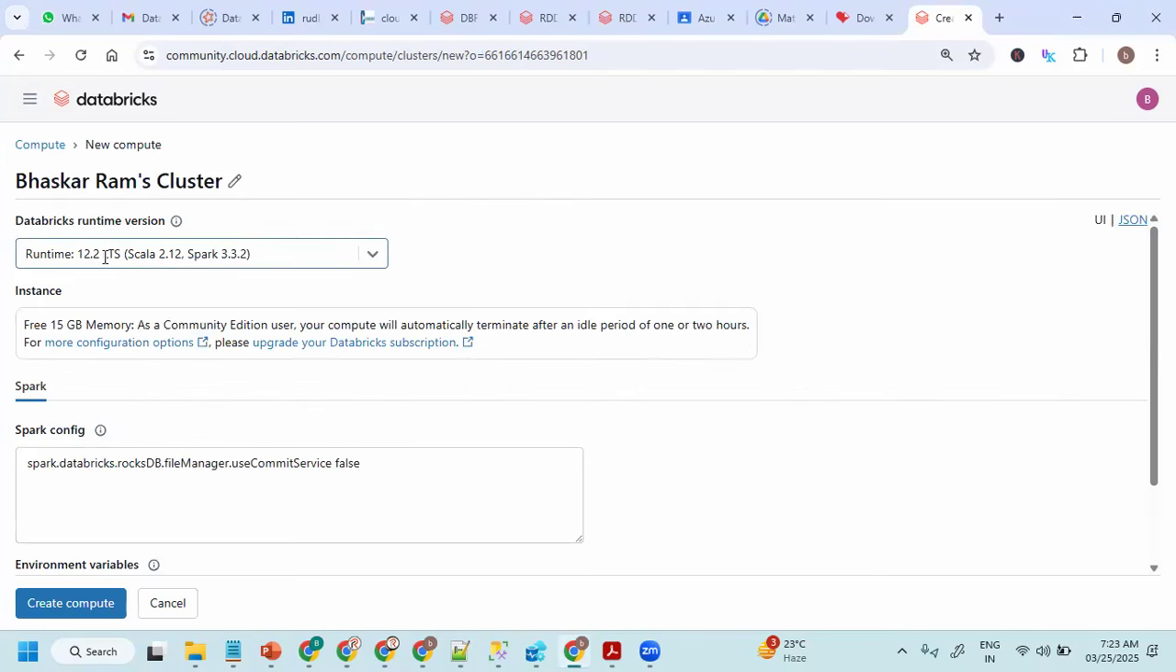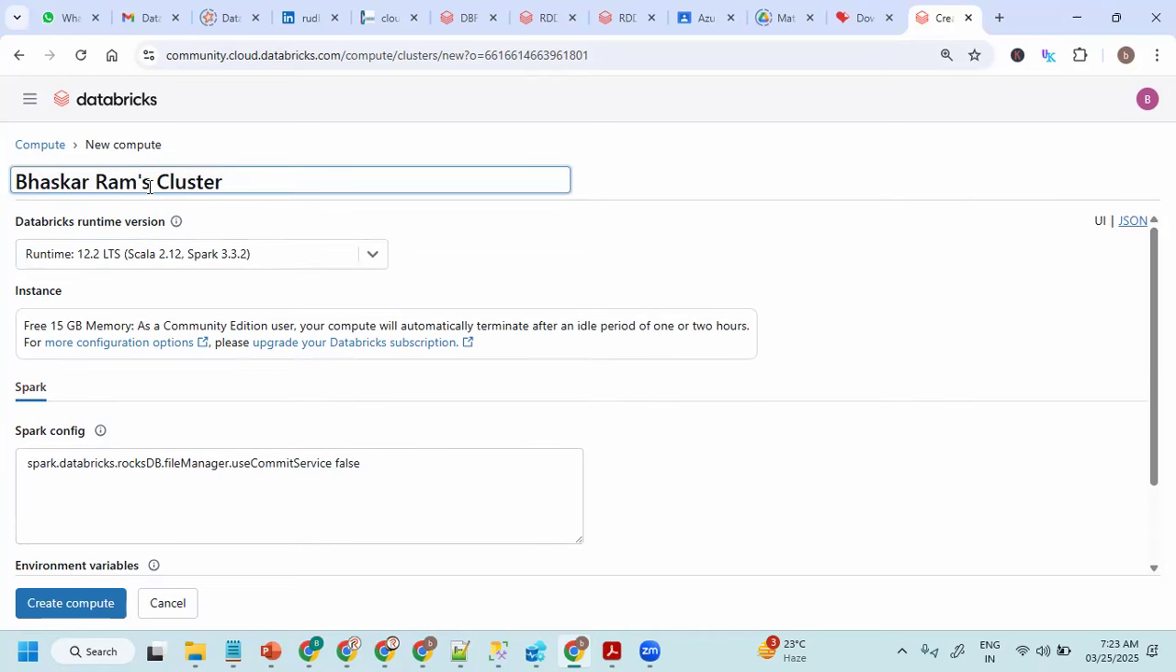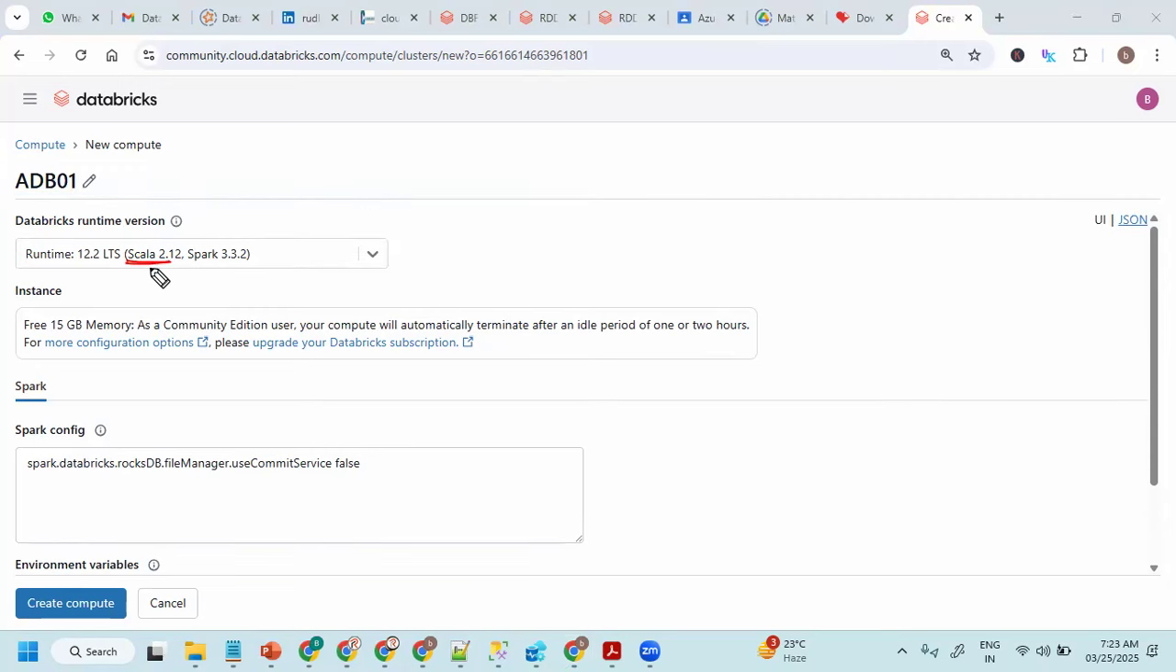So I'm just going to hit on create cluster. The cluster name is ADB01, any name that you can give. And you can see there is a runtime. I told you Spark was designed with Scala. So the Scala version you can see here is Scala 2.12, and Spark is version 3.3.